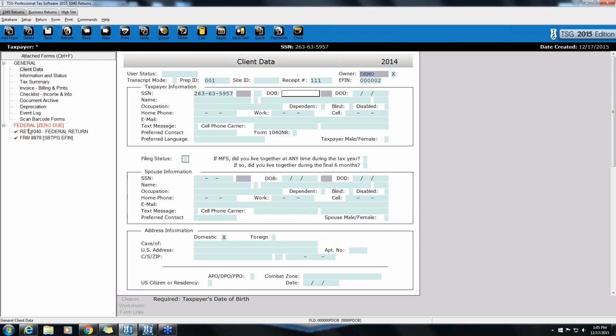And then on this one, the federal zero, what you're going to see as we enter information, as we add additional forms, is that the forms tree is going to become longer and larger depending on the amount of information that gets entered on this taxpayer's information. But let's focus on this area here.